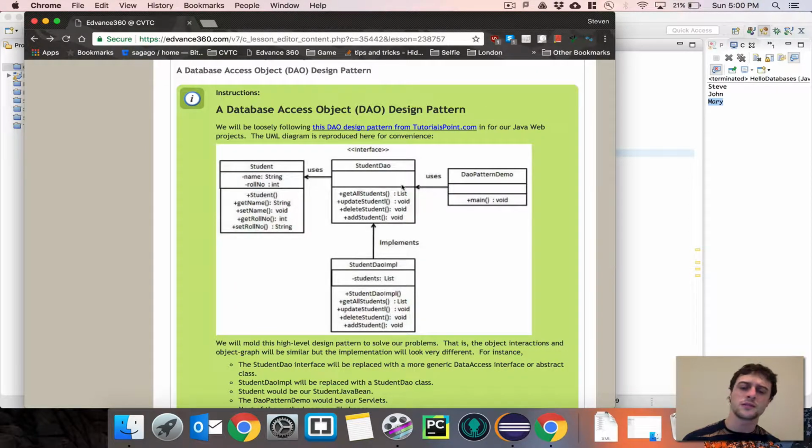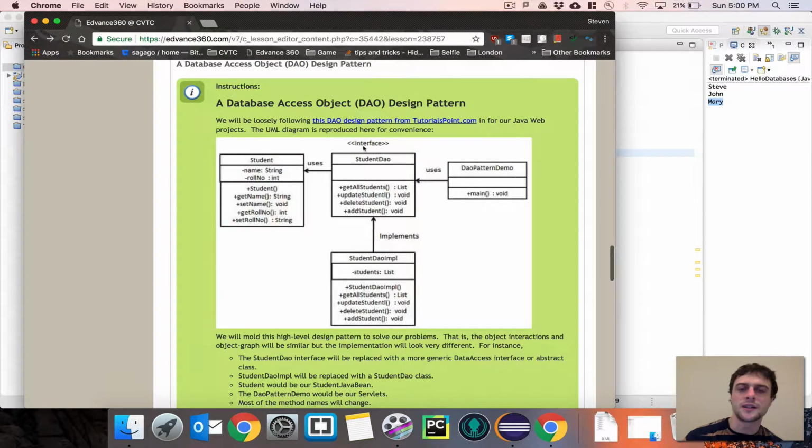But the core idea behind this design pattern is over here we've got some code that's going to use a data access object. In this instance, they have a student database access object that's an interface. And then we've got an implementation of that interface down here. Now, again, I don't really like how they've done this. I think this could be more generic, but the core idea remains the same.